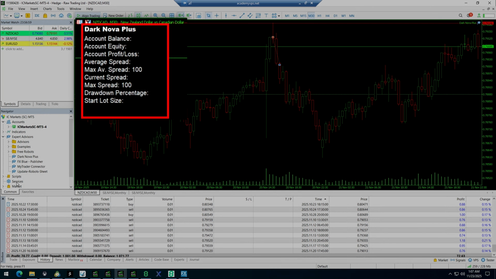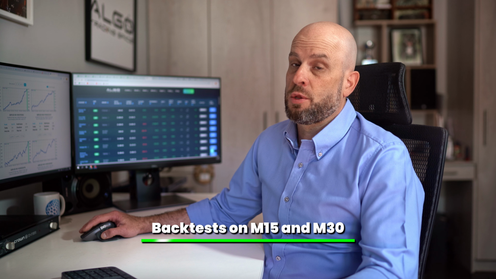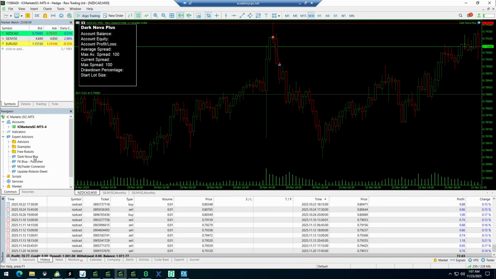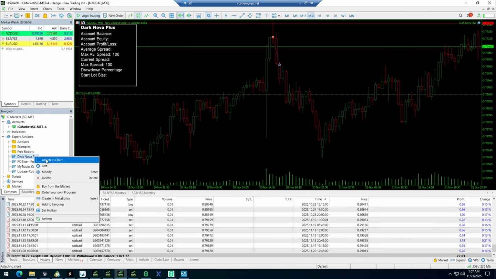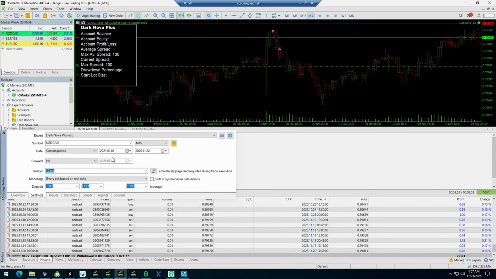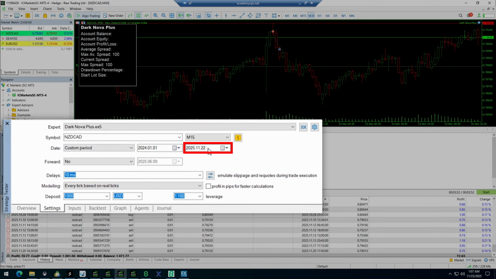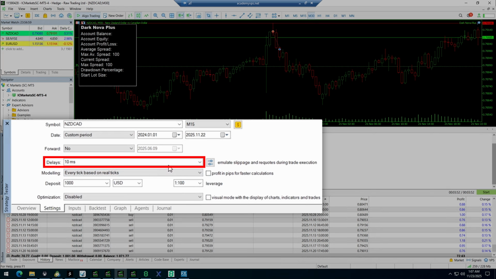So currently it's trading on M30, and I've run backtests on both M15 and M30. And what I actually found was that the results were slightly better on M15. So let's run a backtest. And what we're going to do is run it from the beginning of last year up until basically this weekend. Today is Sunday. Going to put a delay of around 10 milliseconds. We're going to do every tick just for this particular test.